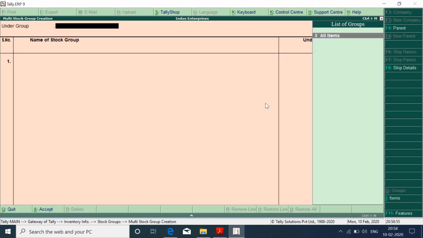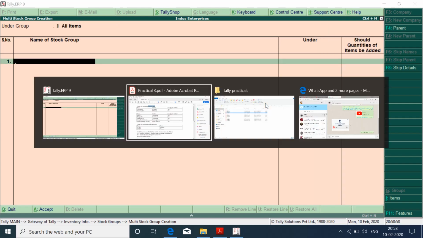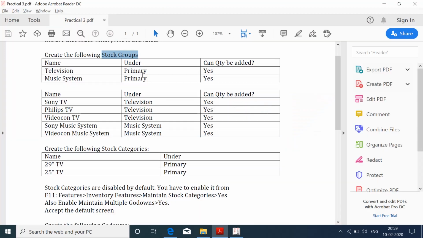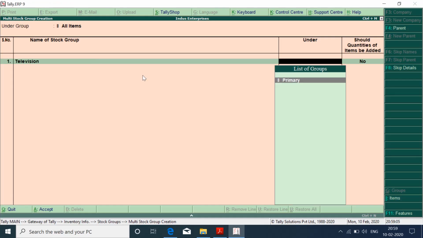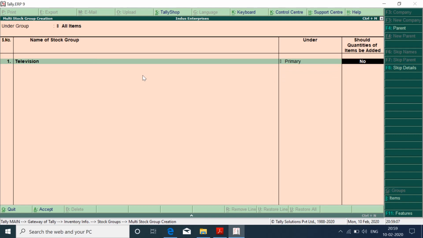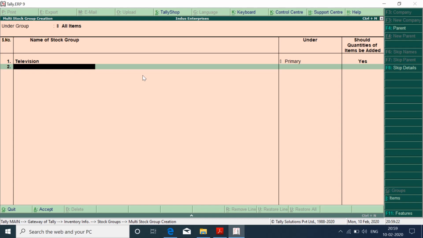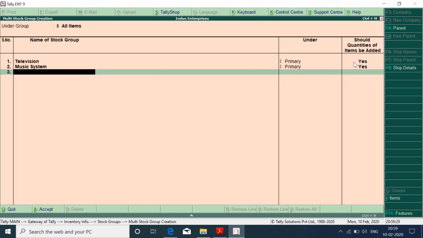So we go to multiple create and we select all items. Let us first create both the primary stock groups. We have Television and Music System under Primary. So Television under Primary. The next question is, should the quantities of items be added? Suppose under Television we are going to create some stock items, that is goods, can the goods be added? I will say yes, televisions we can add. And then next is Music System under Primary, and then yes. Usually we put this option as yes because the stock items are addable.